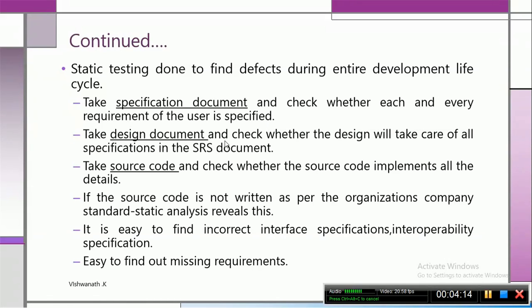Next, we take a design document. In the design document, we design modules depending on the requirement specification document, and we prepare a design document. We take the design document and check whether the design will take care of all the specifications in the system requirement specification document. Next, we take the source code and check whether the source code implements all the details.